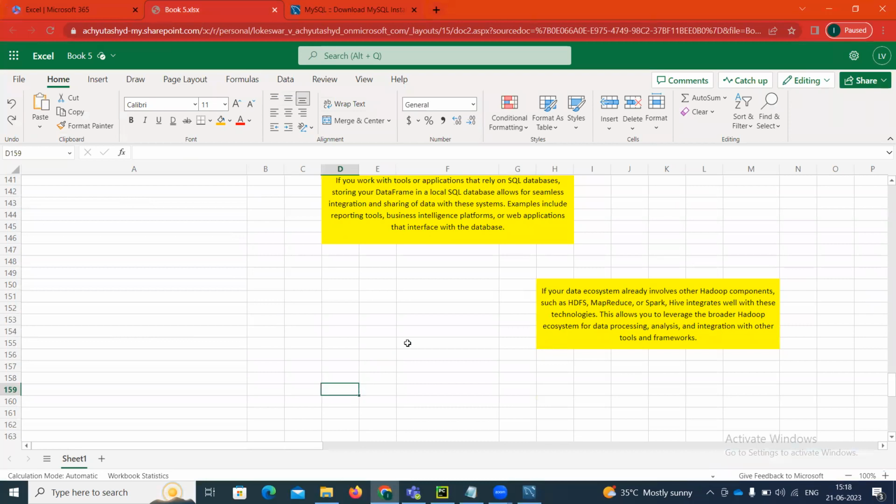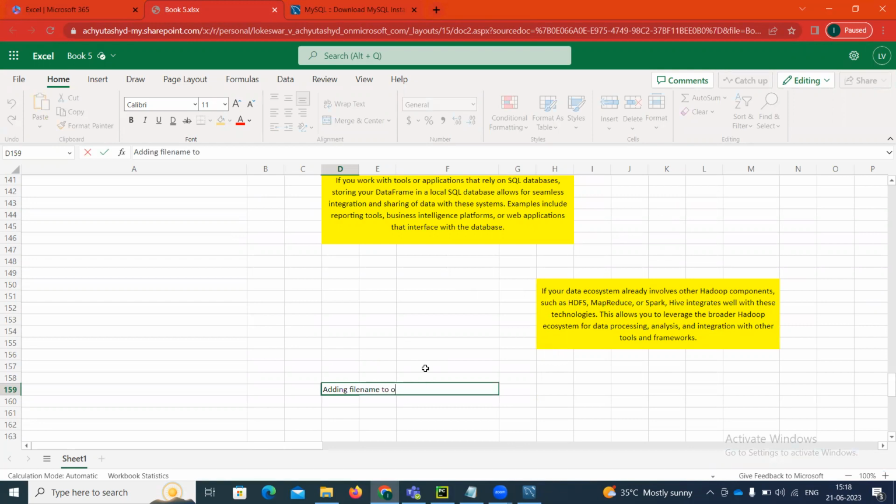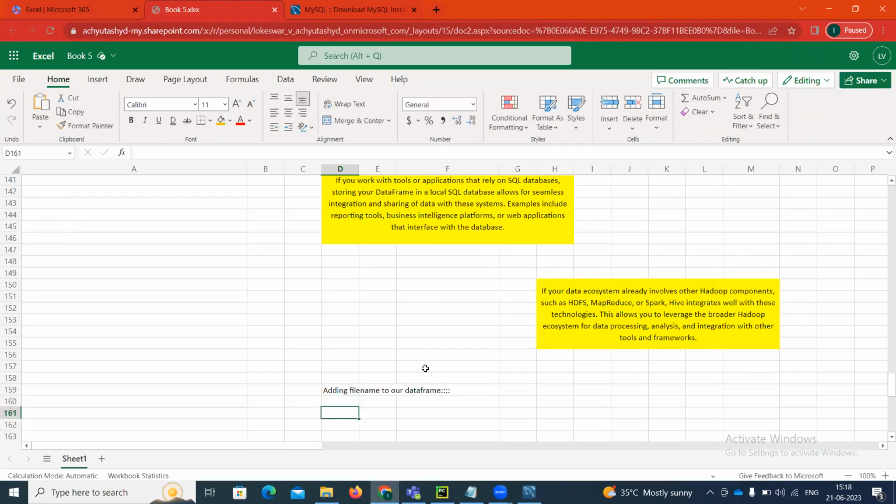That is nothing but adding a file name to our data frame. Have you ever wondered, like I previously mentioned, in real time we will encounter 20 to 30 files, so we don't know which data is related to which file. Now in Spark we have the concept of adding the file name. With that you can add the file name to the data frame, so that we can easily understand and analyze the data frame from this file.